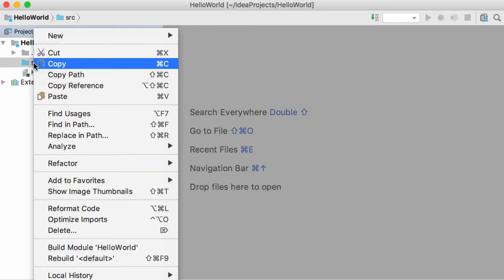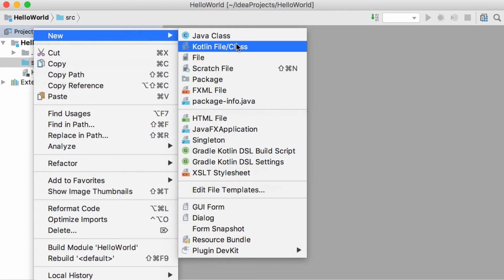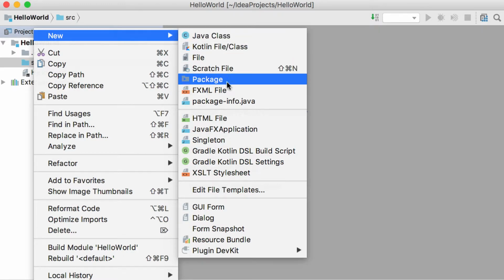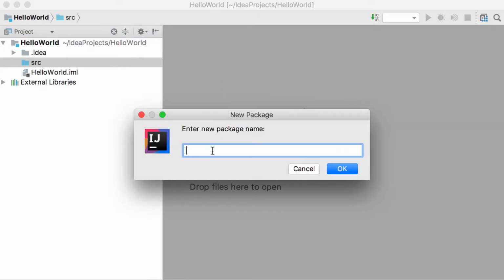So I'm going to right-click that folder and I'm going to say new. And you can see there's a new Java class, which we essentially want to create. But we're going to arrange our Java files to be in packages. So I'm going to create a package first. Now, what is a package? A package is basically a namespace that organizes a set of related classes and later on interfaces also.